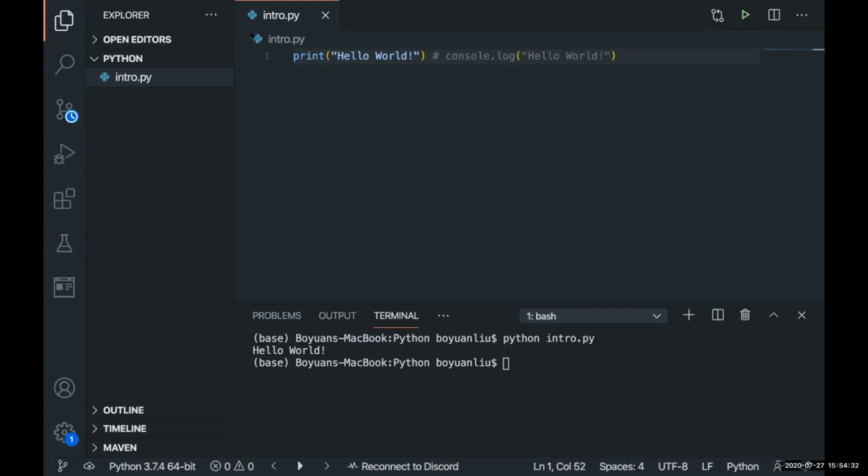Okay, no problem. All right, so now you can see we got this hello world, and the statement on the left is Python, the statement on the right is JavaScript. Now let's go ahead and talk about some other basic stuff that we can do in Python.